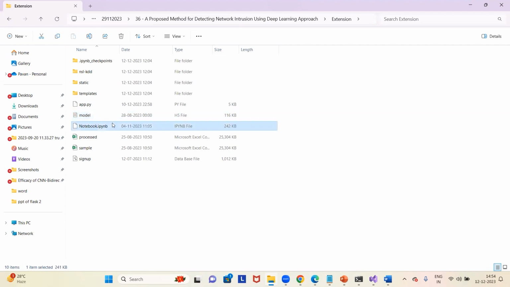Here we have notebook.ipynb file. This is a Jupyter notebook file which contains a combination of code, graphs, and outputs all in one place. It allows users to write and execute code in individual cells, making it a popular choice for data science. Here we have signup file, which is signup.db file. This file is a database file used to store the user information.